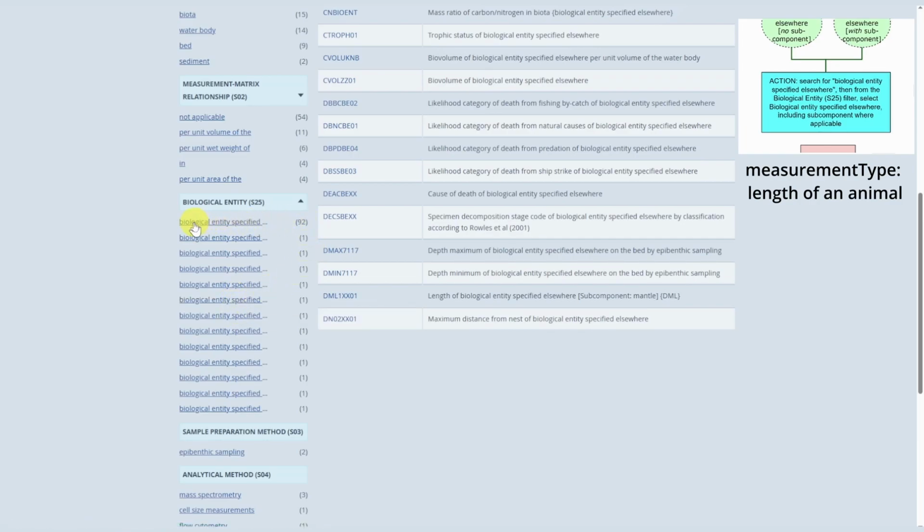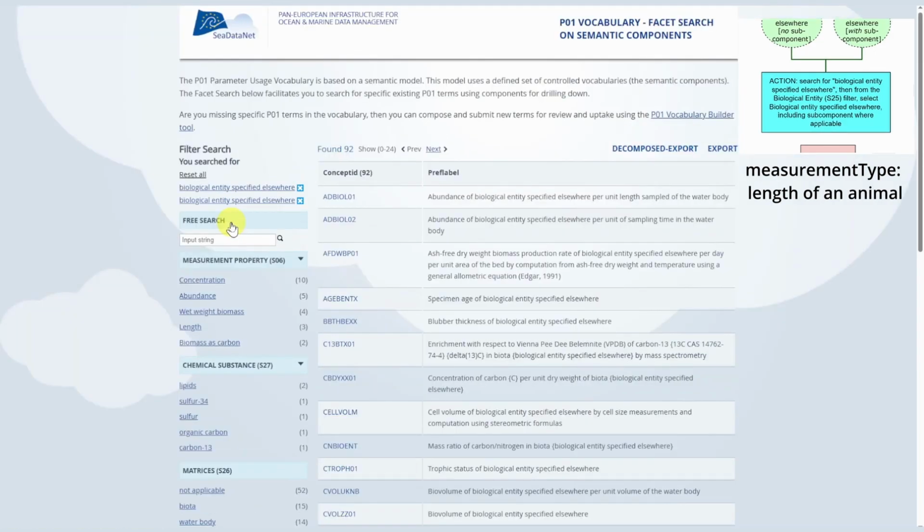So if we want to apply the first filter, which is just biological entity specified elsewhere with no subcomponent, this will narrow our search results by excluding all measurements related to subcomponents. So we can click to apply this filter, and we see that our results have gone down to 92. And as a reminder, this step may not always be necessary, but it's good to know that it's an option available to you.